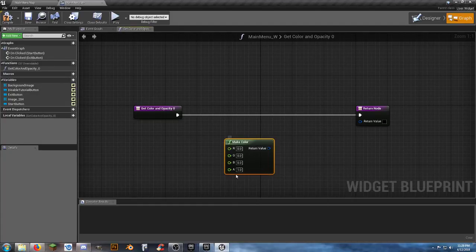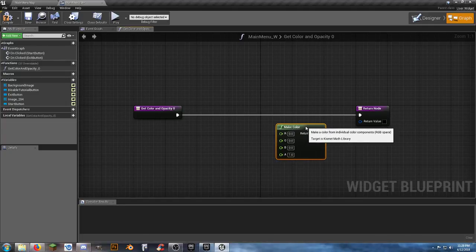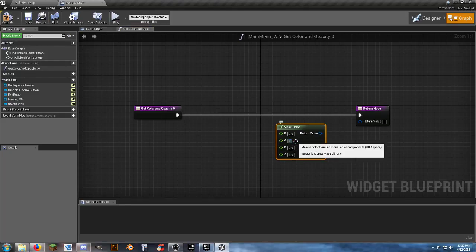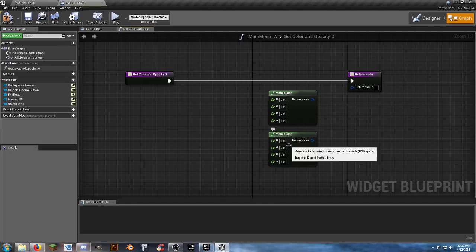Make color. Well, we can do that, and we can actually select an RGB. So if we want, we can have one here, which will make the color be all green. And if we do Control C and Control V, and we'll do that as red, will be 1, and we'll set green back to 0. So now we've got a green color and a red color.